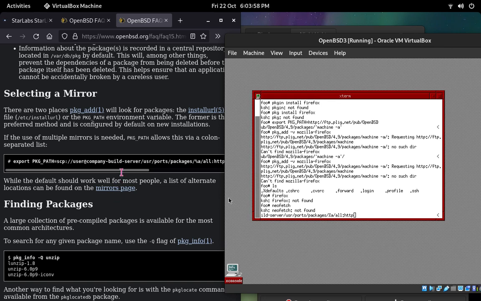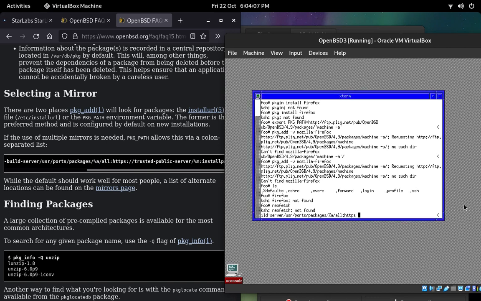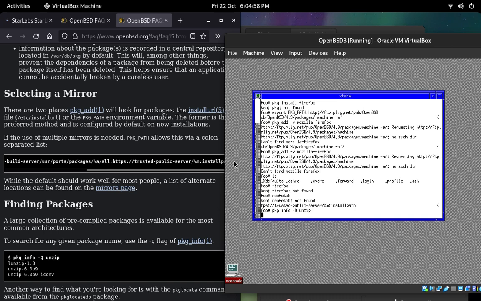Do https, and from there we can do https, and now we have to do this, and now if we do trusted public server, at install, and then from there we can do path, so install path. That's a fairly long line. Okay, that should have done that. So pkg_info, now do -Q, and I have to do unzip. Okay, that should work.